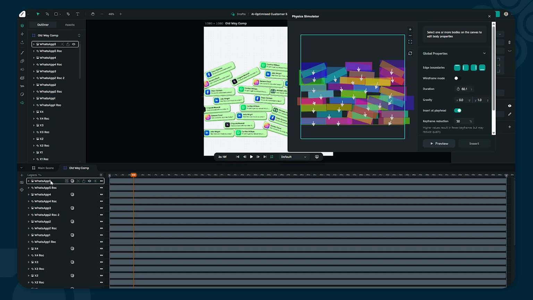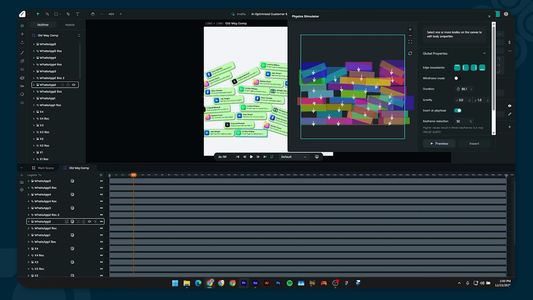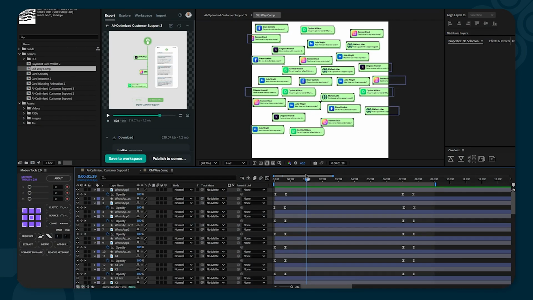So a workaround I thought of that eventually worked was to create shape layers for each notification, and then after I did my physics simulation, I parented each notification to its individual shape layer. Let me just go to After Effects to show you what I'm talking about.